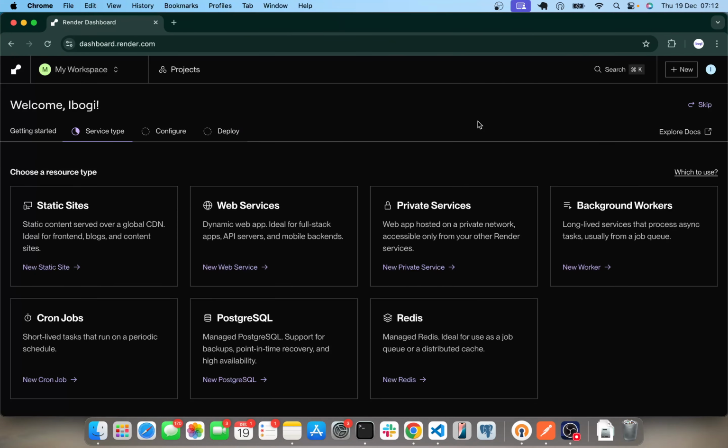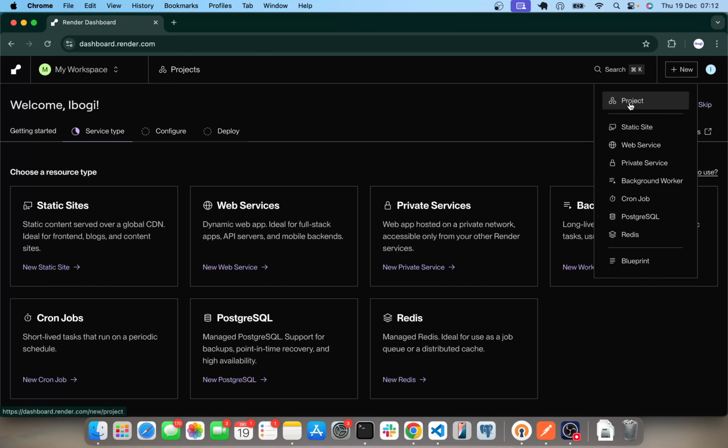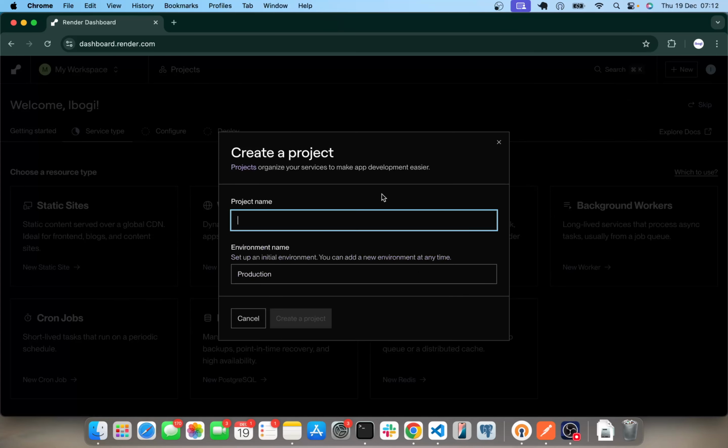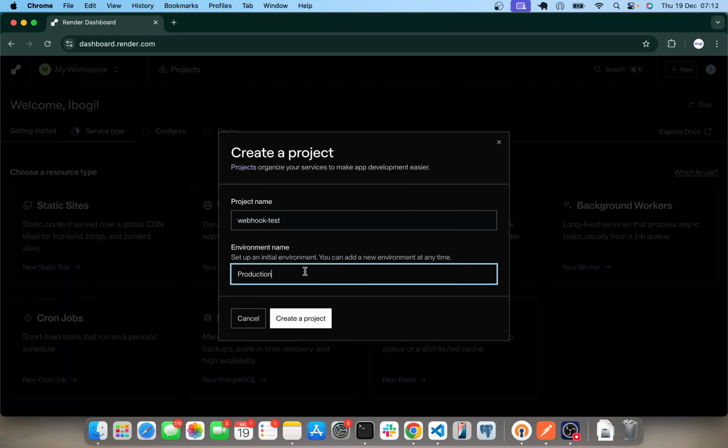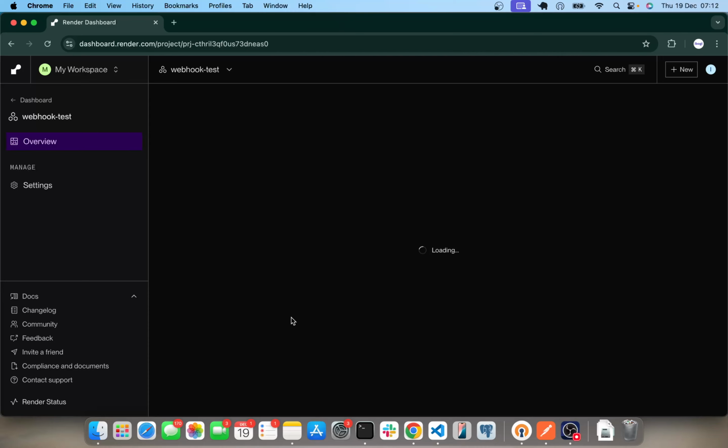I have a Render account where I just signed up. So Render offers you database as a service. Also, you can host your static sites and also your web services, background workers, cron jobs, private services, up to you. So I'll start a new project. A new project, so let's call it webhook tests. Okay, environment name, don't really mind. So let's create project.